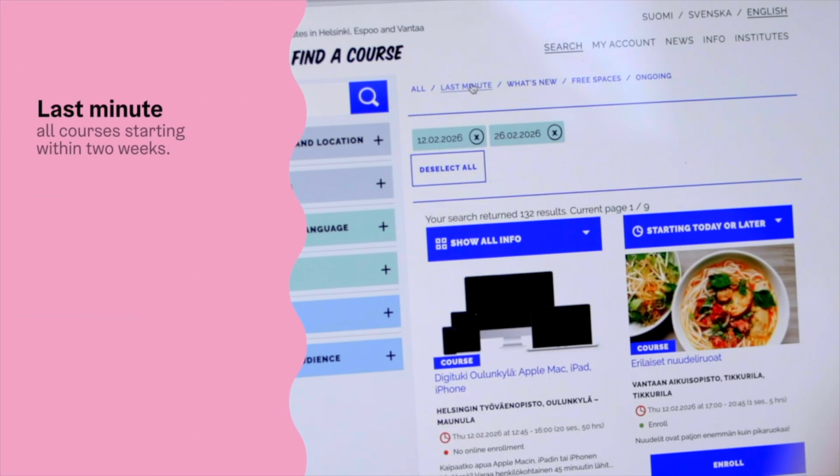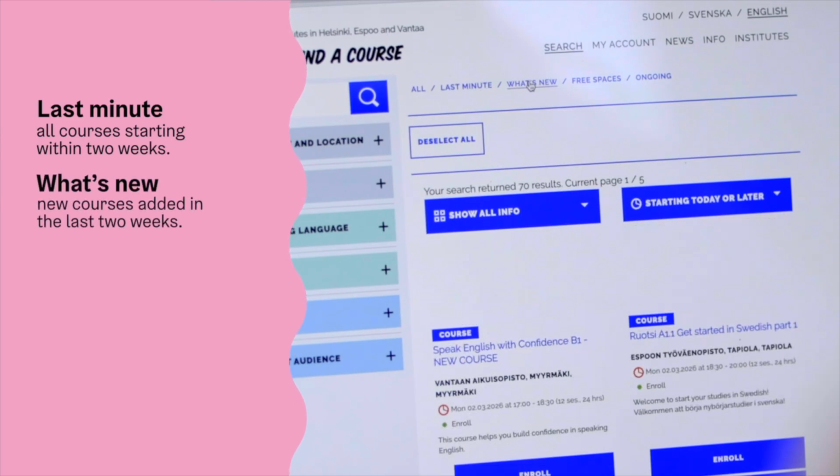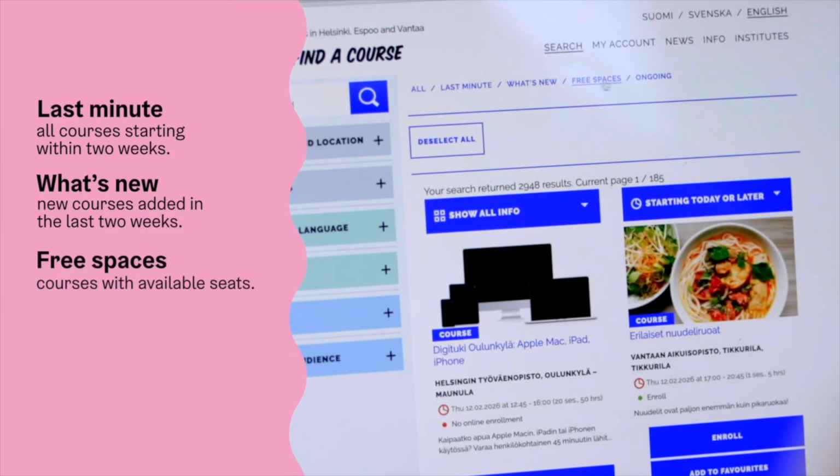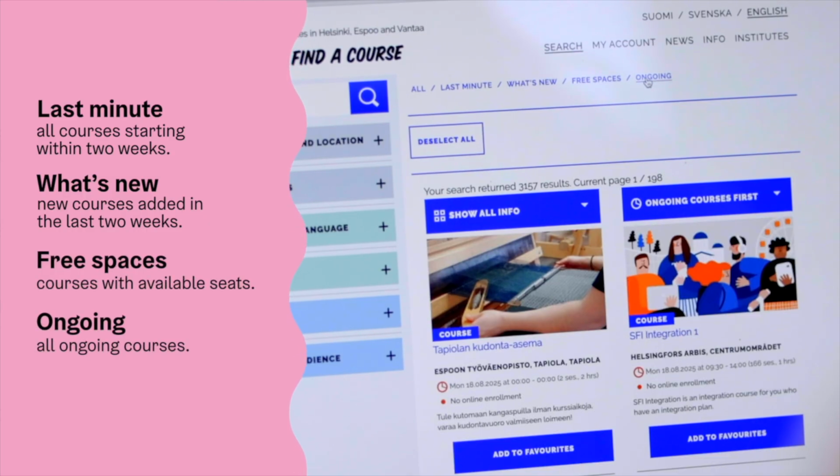There are these smart features that weren't available in the paper version, like quick searches that have, for example, new courses, courses that begin within 2 weeks, courses with available places, or courses that are ongoing right now.